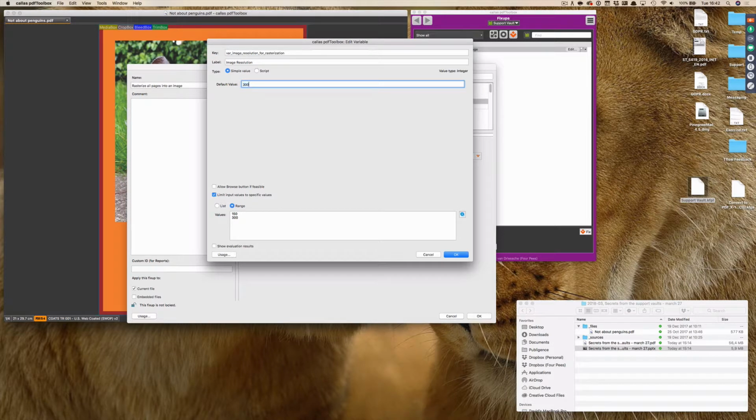Yeah. Let me restore this. So this is a range, forcing whatever the user enters to be within this range. But of course, that doesn't always work. I don't want to give someone the ability to rasterize at 171.8 dpi. That doesn't make any sense.